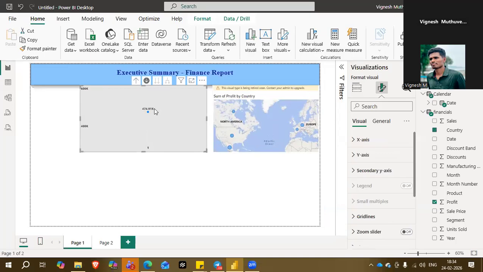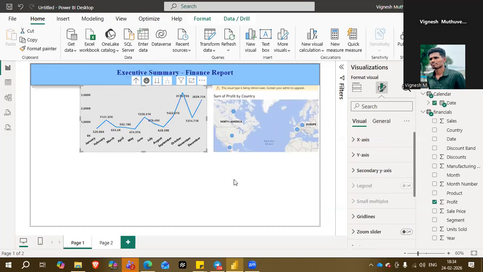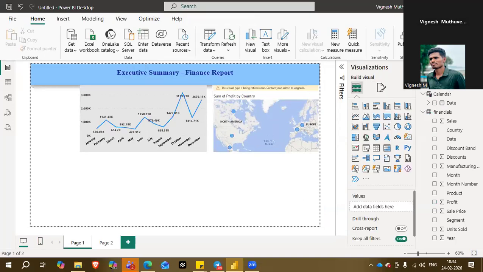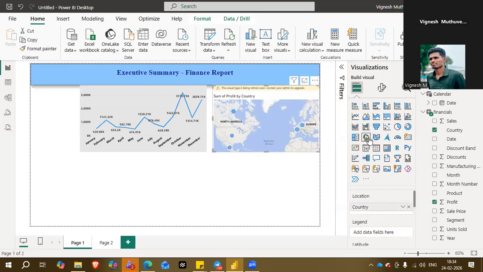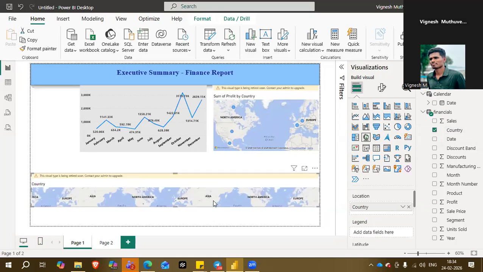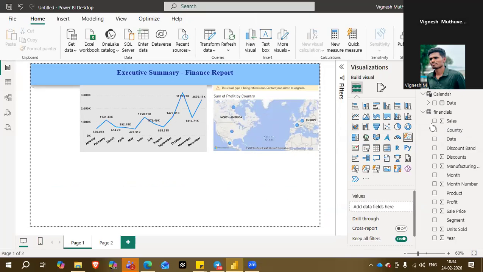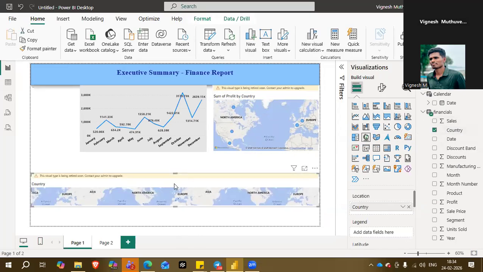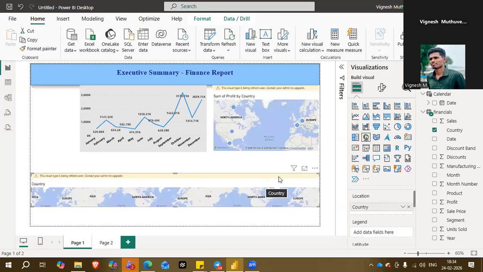Very simple, guys. Just click on the map option in the visualization and click the country. Even if you are not selecting the map, simply clicking on the country option will by default detect it as a map. I didn't select the map; directly I'm clicking on the country, and by default it will detect. If not, you can change it to the map option also.